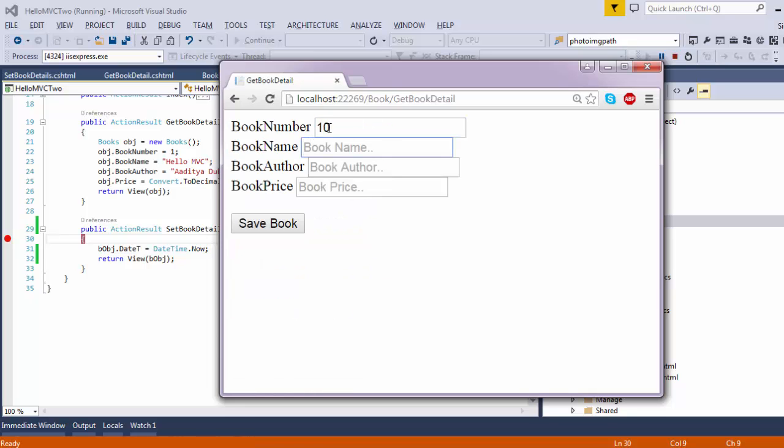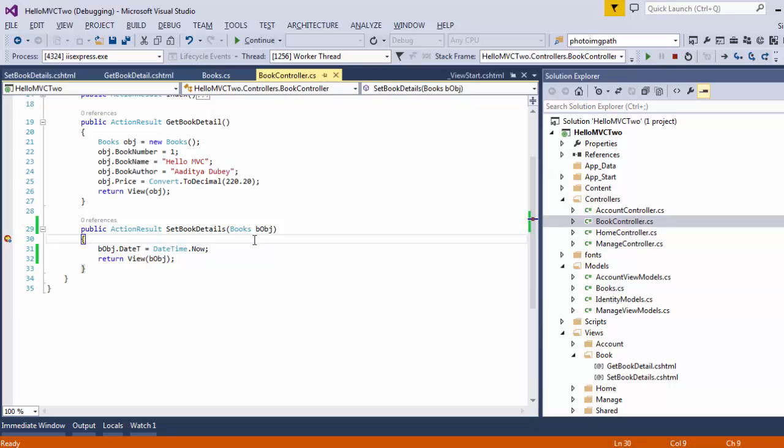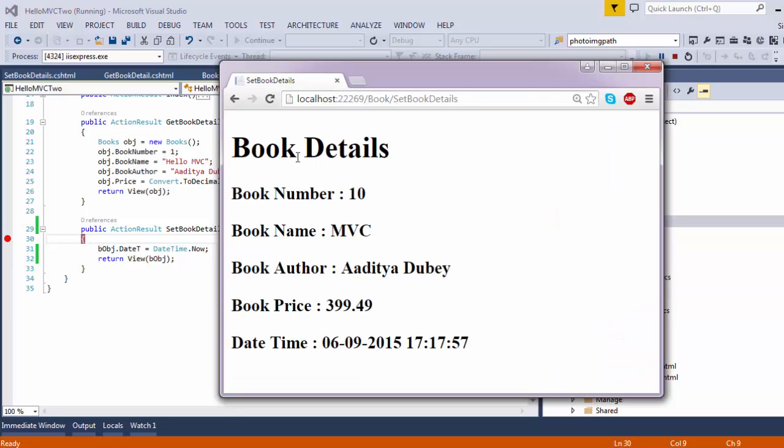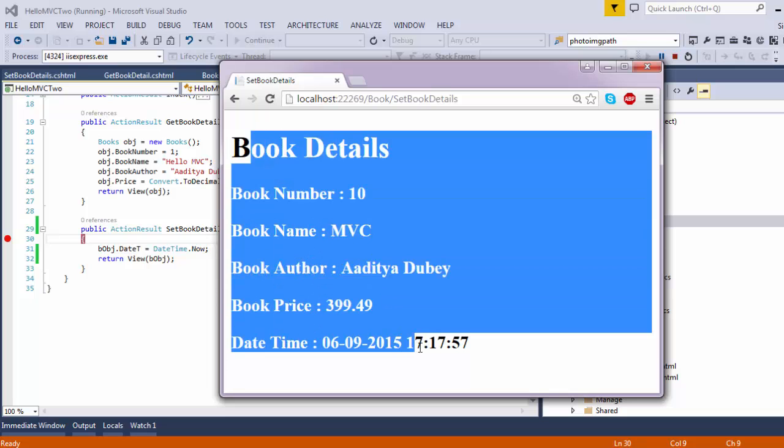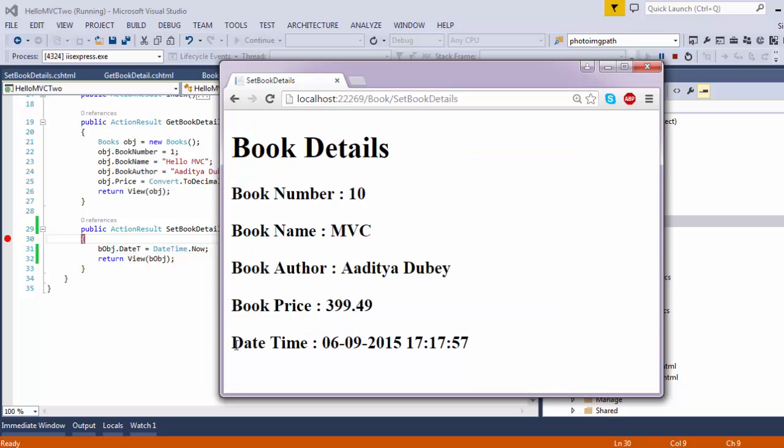Now let us fill out the values. Book number is 10, book author is Aditya Dubey, book price is 399.49, and click on save book. Let me continue, since I want to get rid of the breakpoint. As you can see, the book detail page is listed successfully. But the point to note here is that the date time gets automatically initialized to the current date time value.